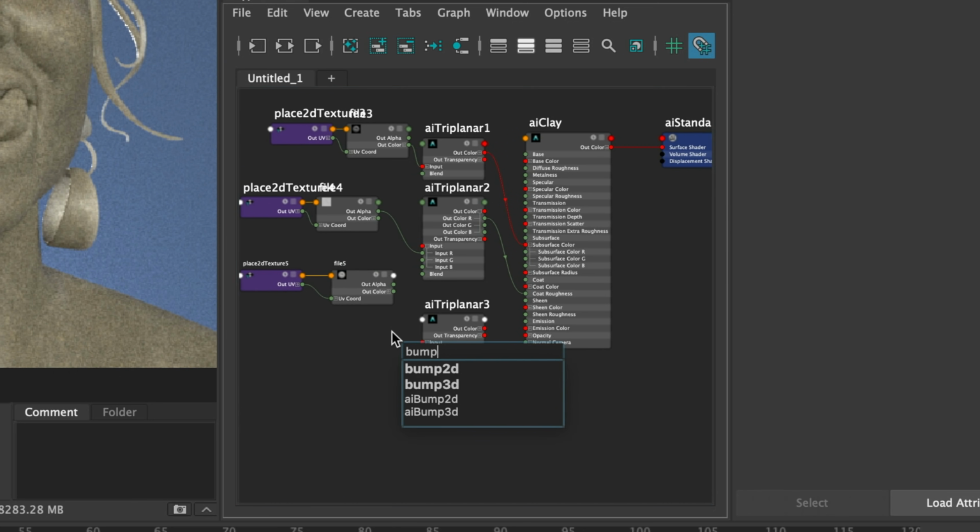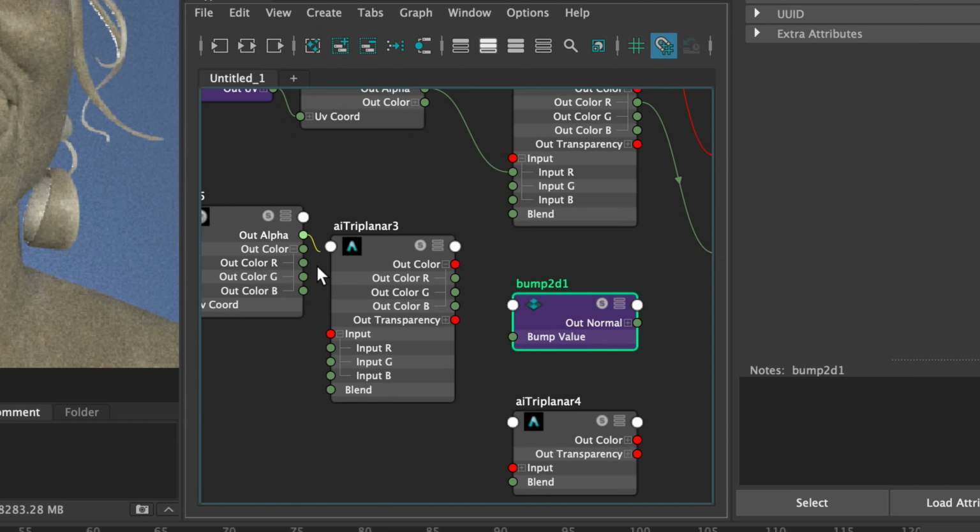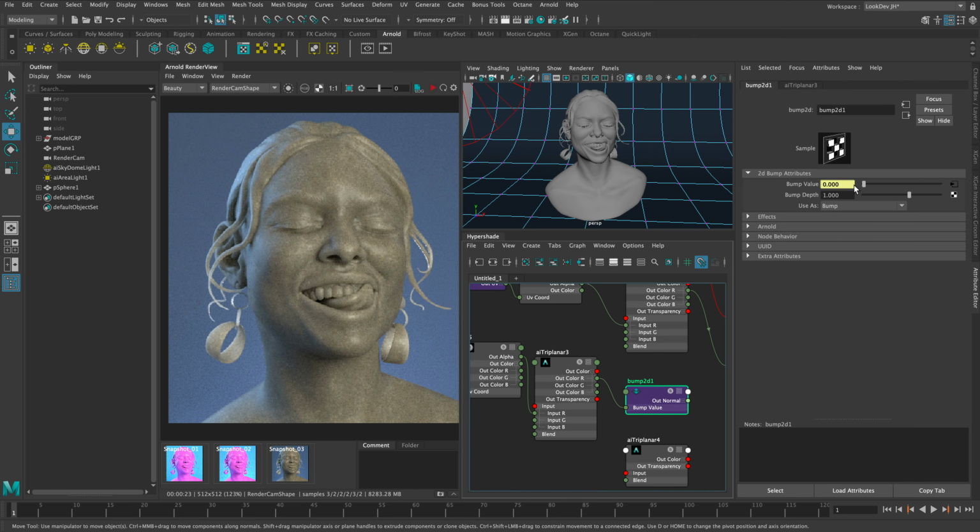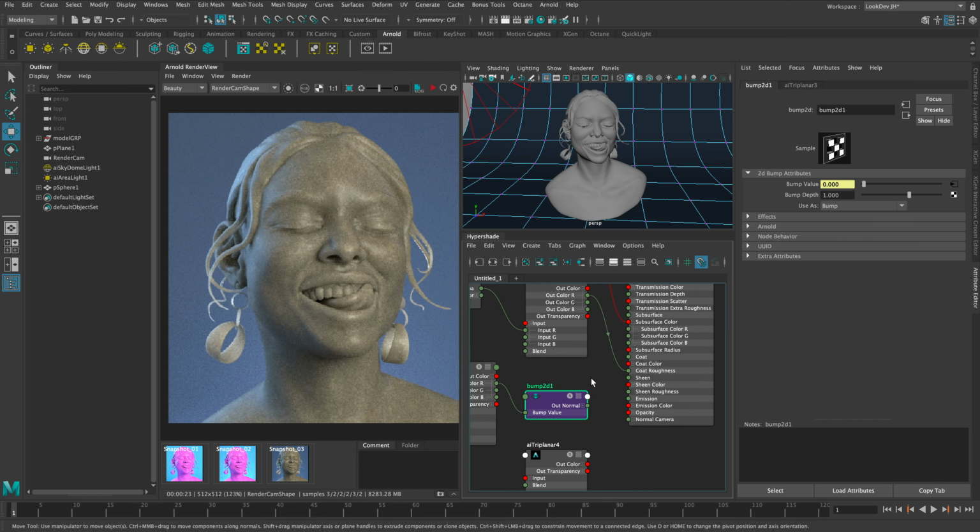The other thing we have to do is use a bump 2D node. Now what's weird is that the way you're supposed to connect a normal map is the out alpha of the normal map goes to bump value. I really don't know why. We're going to do out alpha to R, and then R to bump value, and there it is connected. And then we're going to go out normal to normal camera. That should make sense. And then we're going to change this to tangent space normal map, because that's what it is. That's what those purple normal maps are. Those are tangent space normal maps. All right, so that should be good to go.